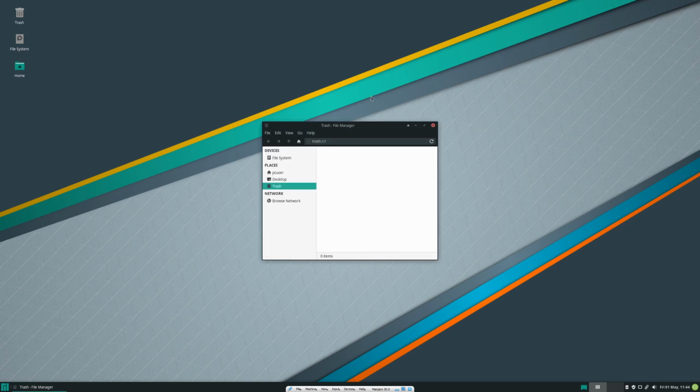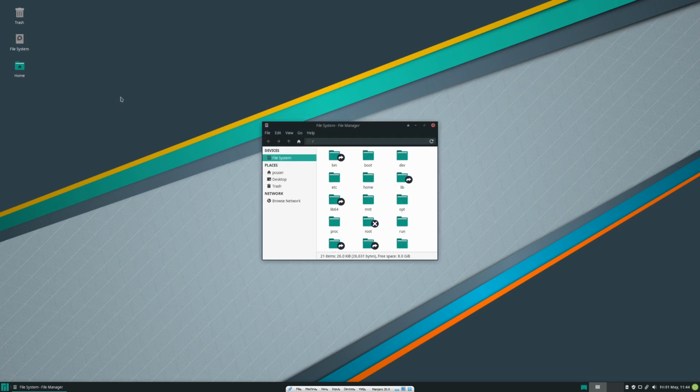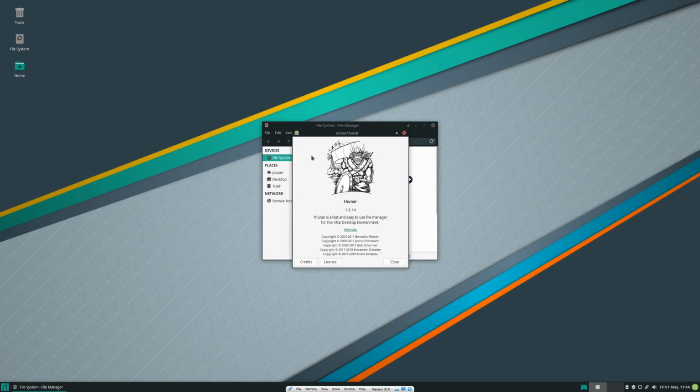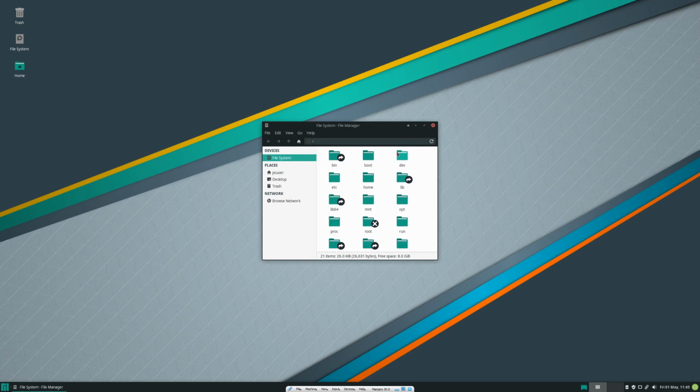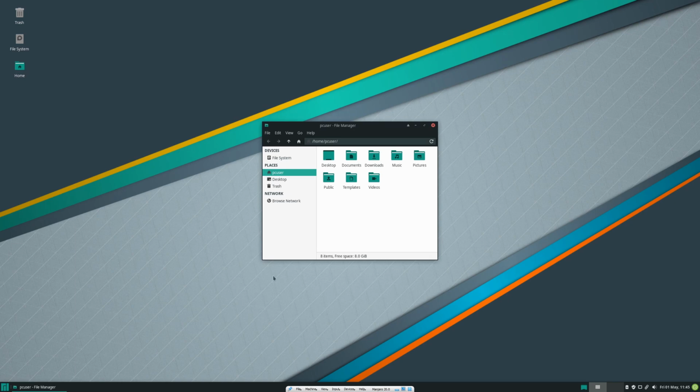We have the trash. Of course, we have the file system, which brings up our file manager, which is Thunar. Thunar is the default file manager. Nothing to see here. Great file manager, very well respected and used. So we have version 1.8.14. And of course, home will bring up Thunar again just in our home directory. We see we have a number of pre-configured folders right here in our home directory. So let's continue.